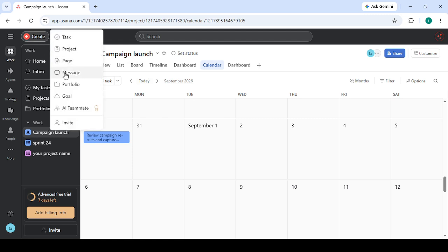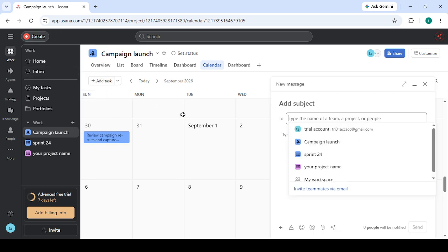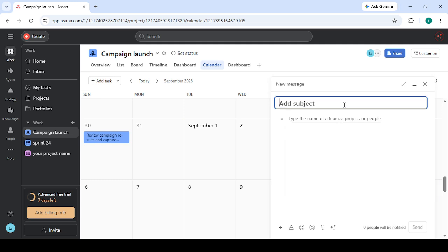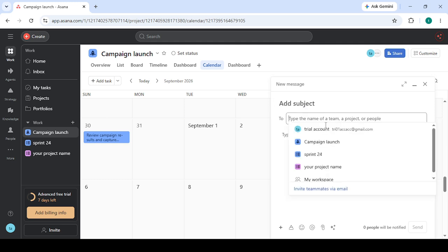This is where conversations and updates related to that area can be created and viewed, so it's the right place to send a focused message to the people involved. Once you're inside the Messages section, start a new message by clicking Send Message.